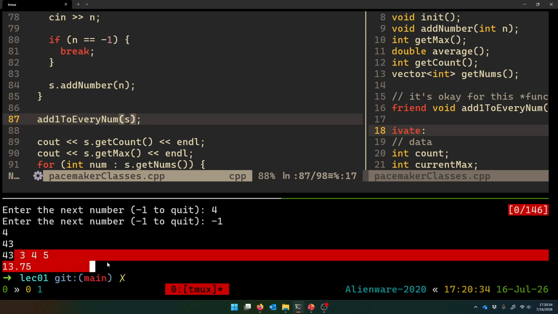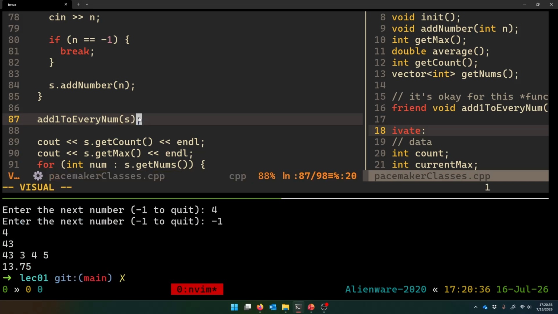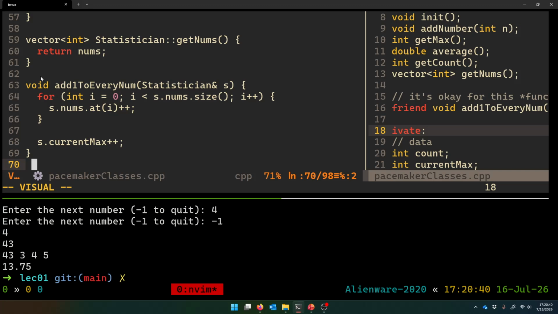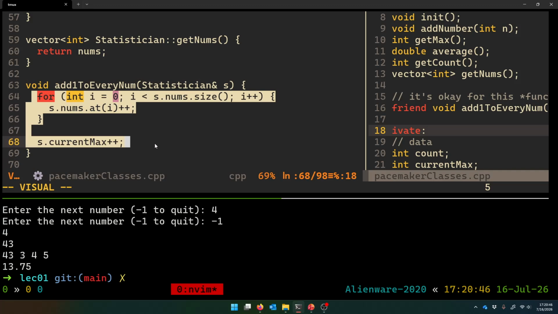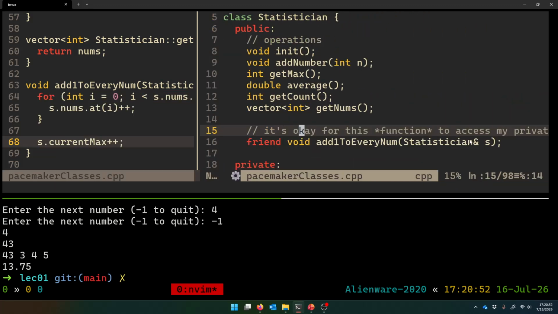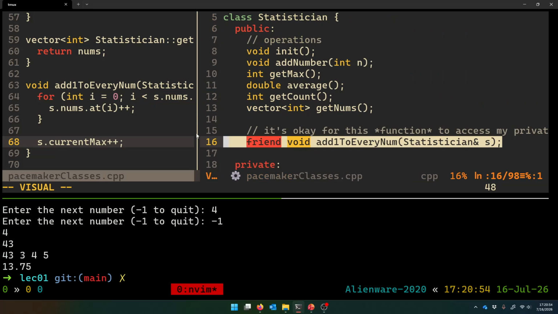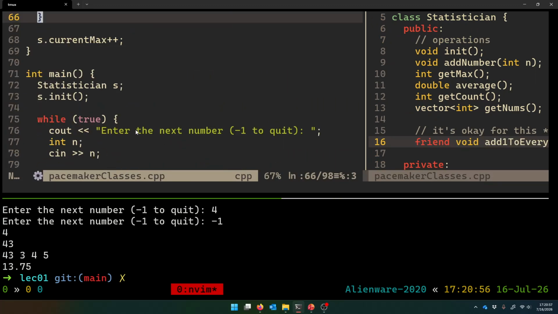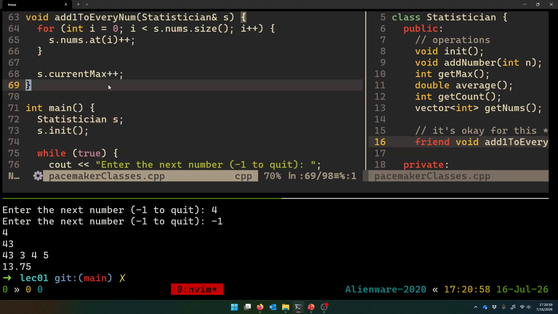There we go. We got 43, 3, 4, 5. Much better. So I just forgot to save the file. And now it's running this code. It's messing with this S object that's passed by reference. So it's actually changing things of it, and it's messing with member variables. And that's okay, because we marked that as a friend of the class. That's so cute. I love that metaphor so much. All right, so that's what friends are for, guys, in C++.